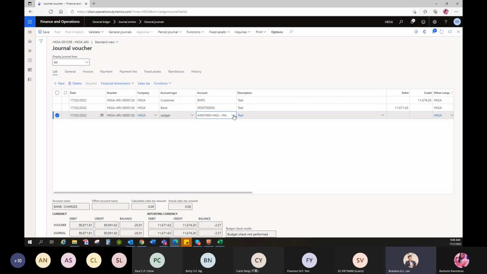Vinny is very experienced in this, so she knows exactly where to key in the information. But if you're not sure, Vinny, can you delete this and then do the drop down?